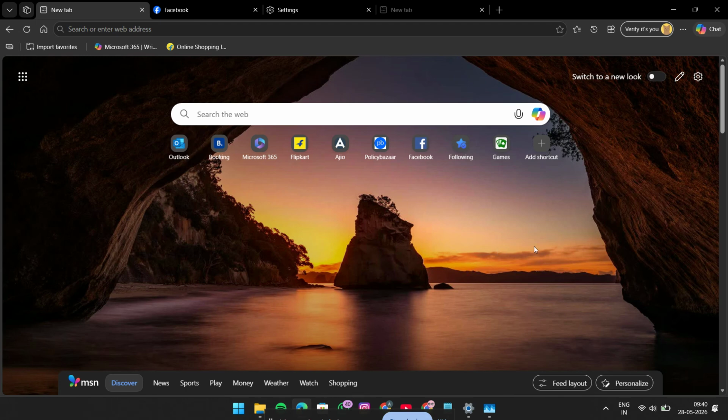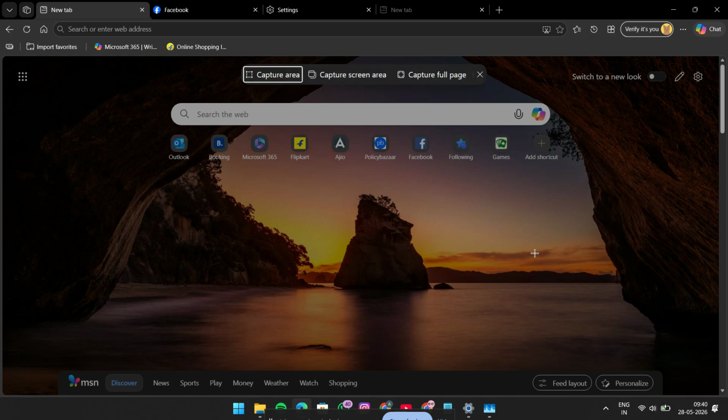So to quickly recap, open the page in Microsoft Edge, press Ctrl, Shift, and S on Windows, or Command, Shift, and S on Mac. Then choose either Capture Area for a selected portion or Capture Full Page for the entire web page. That's all it takes to take a screenshot in Microsoft Edge.